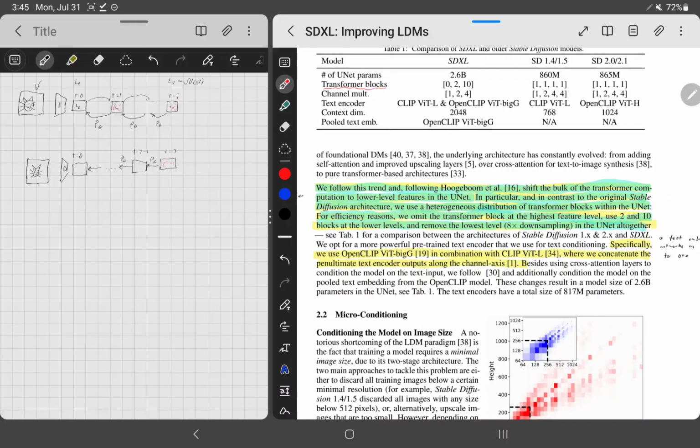So they do this for efficiency reasons, but also because it tends to work better, shown in this paper. So that's a big improvement, but they also remove a whole layer. So they only use 3 layers instead of 4 layers, which is kind of interesting. Now the channel multiples, it's about the same. They just remove the last layer.